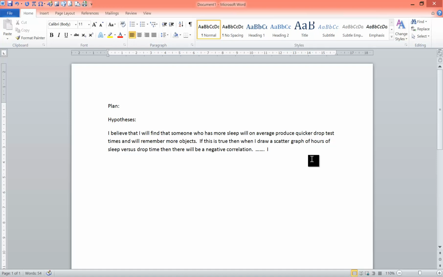Calculation wise, a linked hypothesis to this would be something like I also believe that I will find on average that males have less sleep than females, and I will also find that the standard deviation of the drop test times will be lower for females than males.